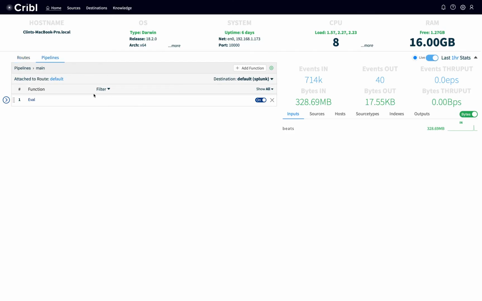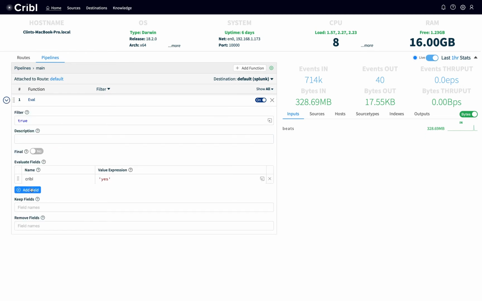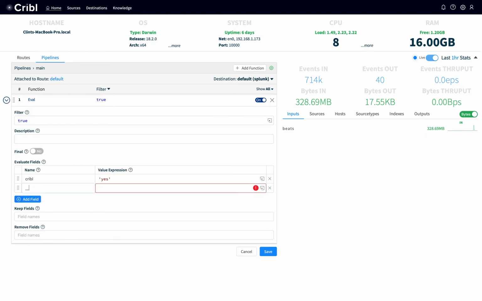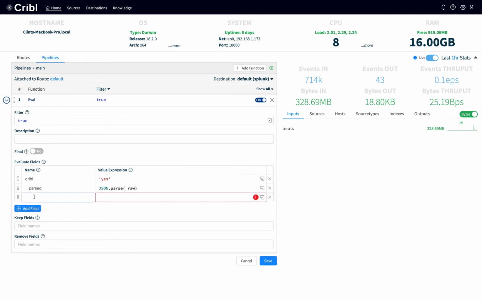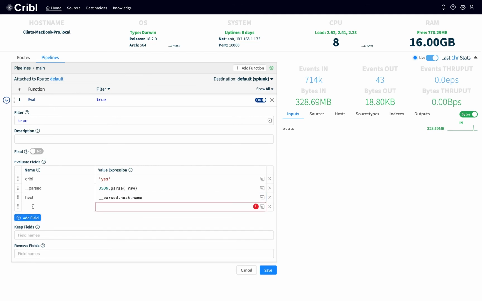So I'm going to go back to Cribl. Inside of my main pipeline, I have an eval function that by default adds a field called Cribl set to the value of yes. We're going to use eval to extract structure from the raw message that's being sent in. So I'm going to create a new field called __parsed and use JavaScript's JSON parse function to extract the structure of that data. Fields that have 2 underscores are not output by default to the destination system, so I can use them internally to Cribl. And you can see here I'm going to use the parsed field, host.name, to override the original value of host inside of the message. And I'm going to override the value of raw to be the value of the message field.